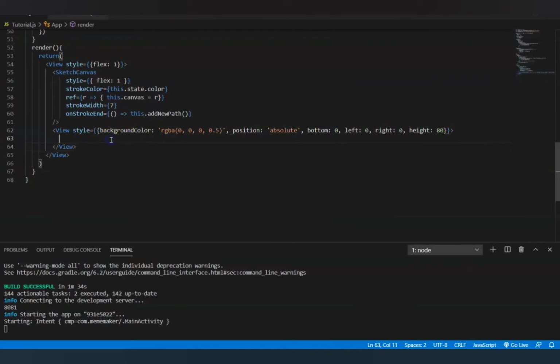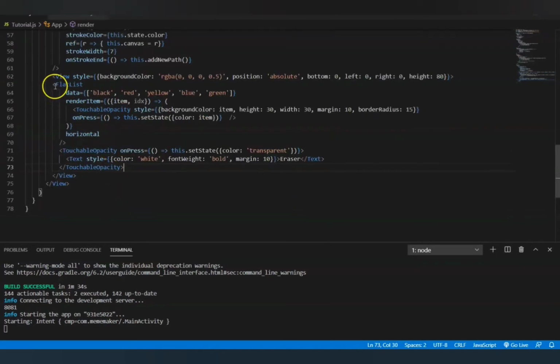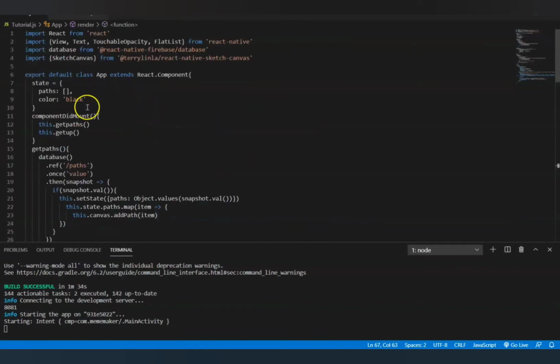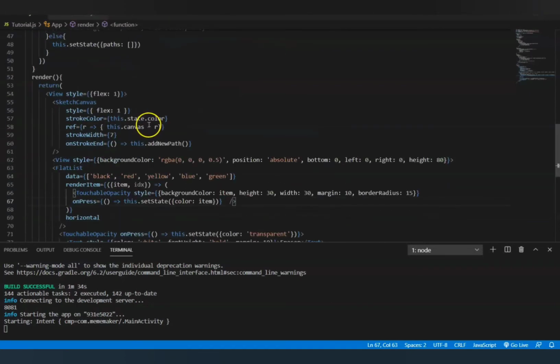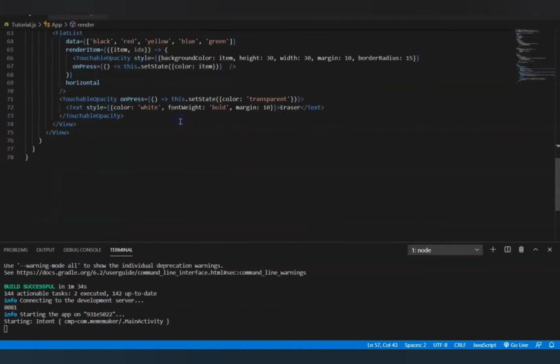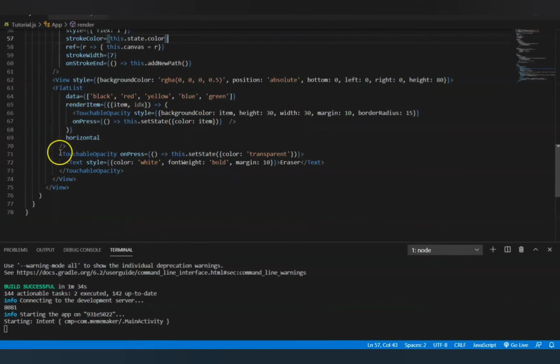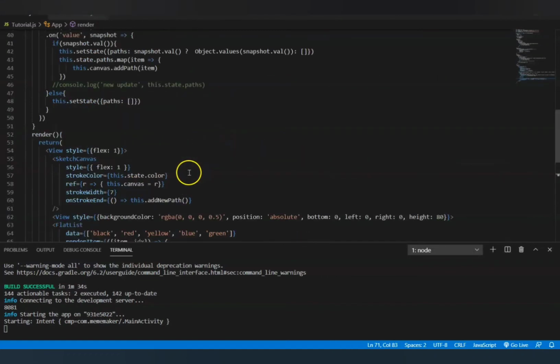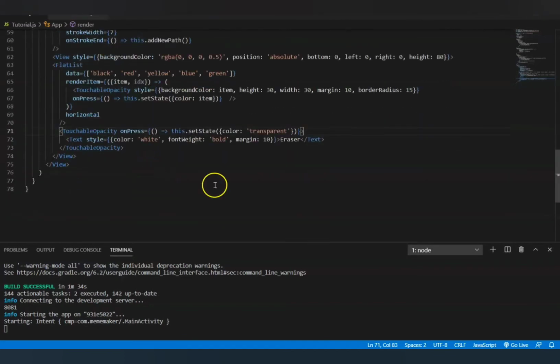So here is my tool section, and I will add some tools like colors and eraser. Here's my flat list, a horizontal flat list with some colors in here, and in my render item function I have added a function to set the color in state, and here you can see my state with default black. And here is my stroke color in my component. And for eraser, we just need a transparent color. It's pretty simple. And now let's test it in our app in mobile.